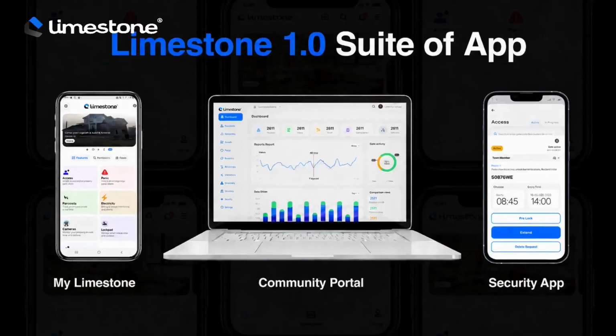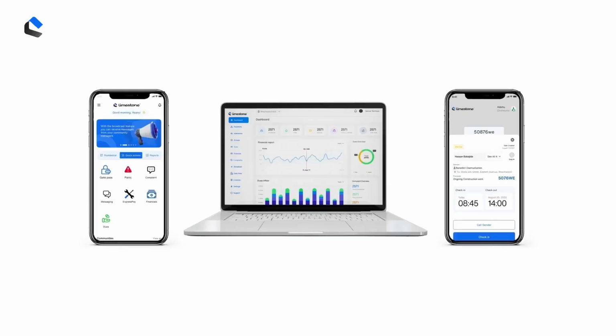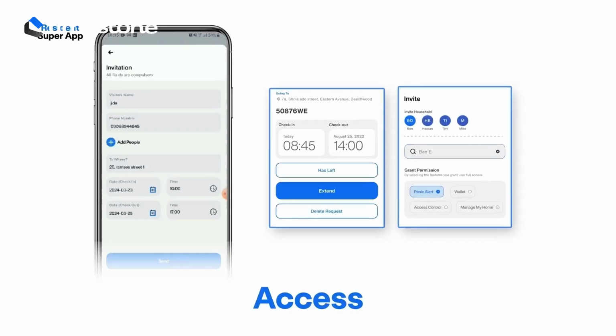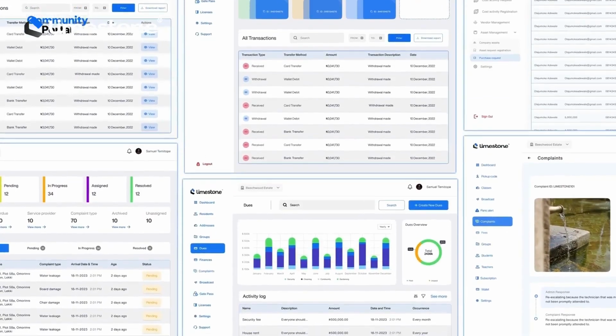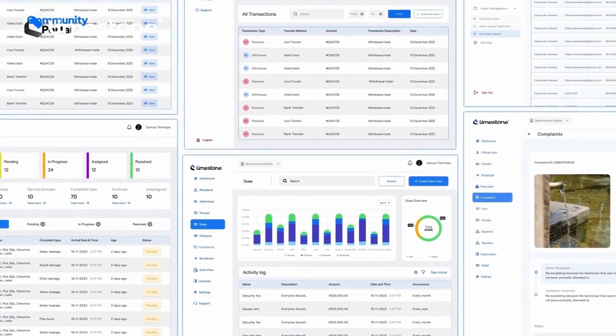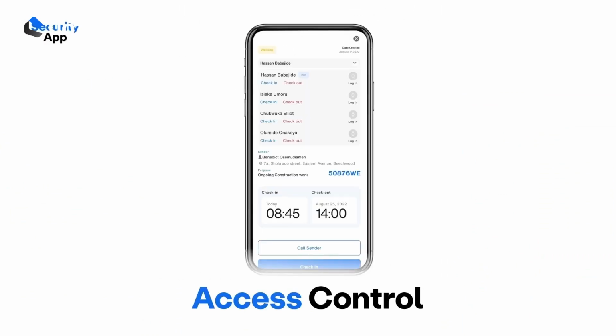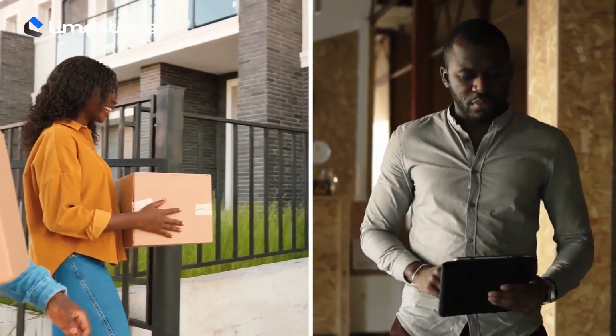Limestone started with version 1, a suite of products designed to help residents, facility managers, and estate security teams manage daily estate activities more efficiently. In version 1, residents used My Limestone, facility managers used the community portal, and estate security guards used the security app. These products helped introduce digital estate management across our communities.